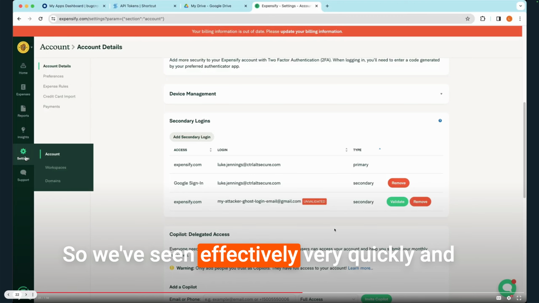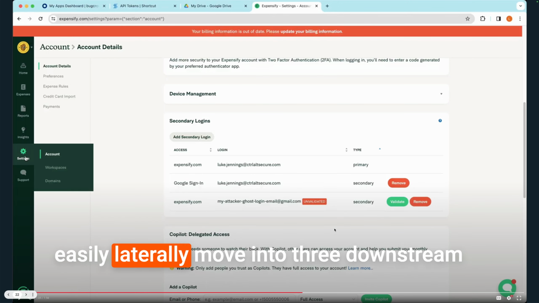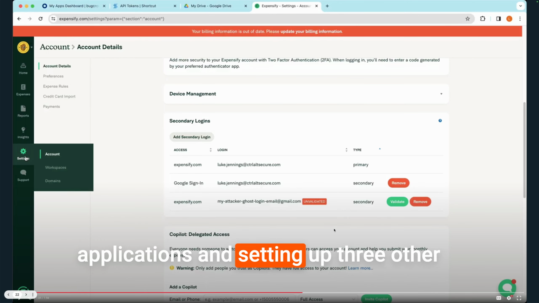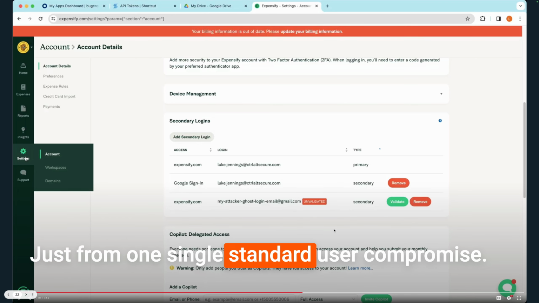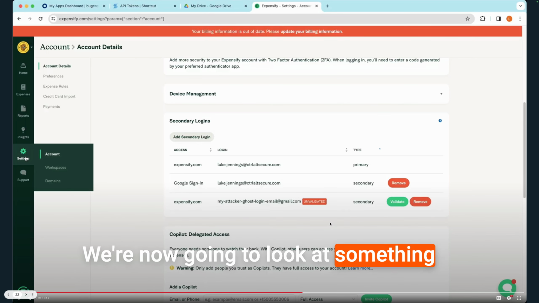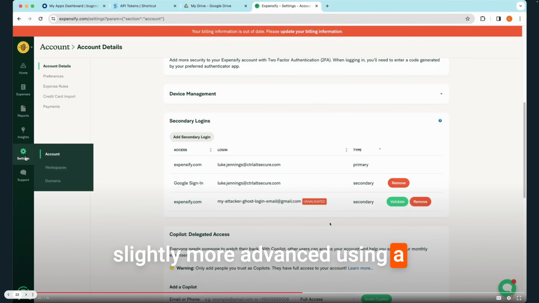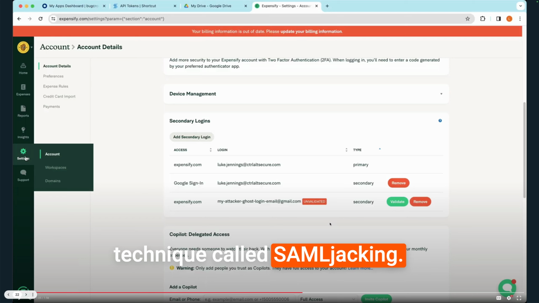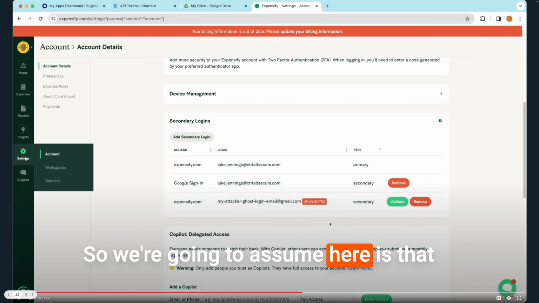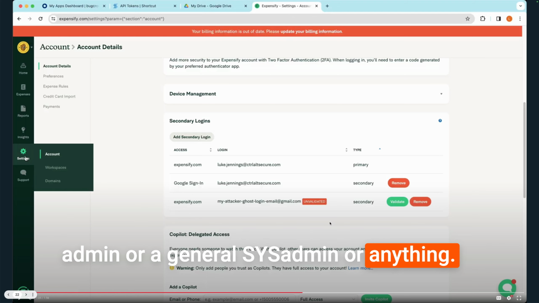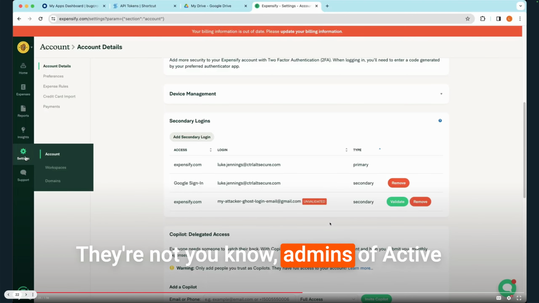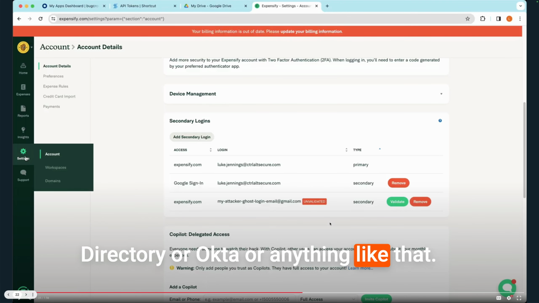So we've seen effectively very quickly and easily laterally move into 3 downstream applications and set up 3 simple persistence-based techniques just from one single standard user compromise. We're now going to look at something slightly more advanced using a technique called SAML jacking. So what we're going to assume here is that we haven't compromised an Okta admin or a general sysadmin, they're not admins of Active Directory or Okta or anything like that.